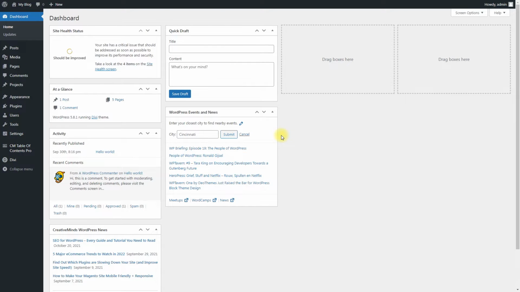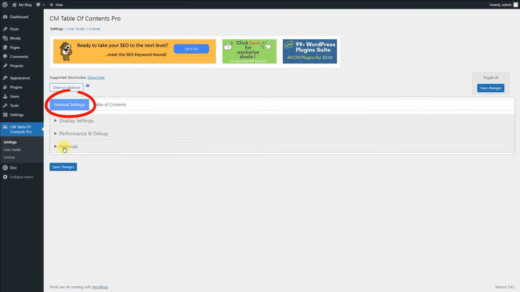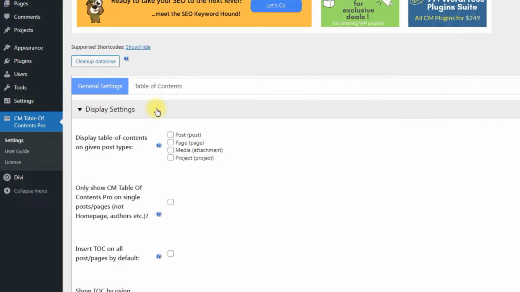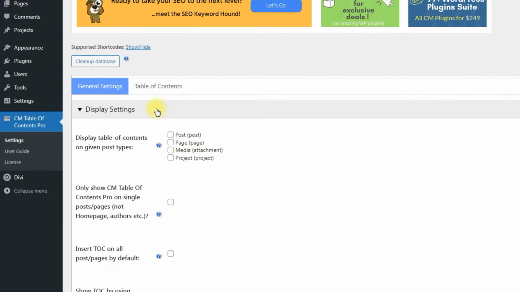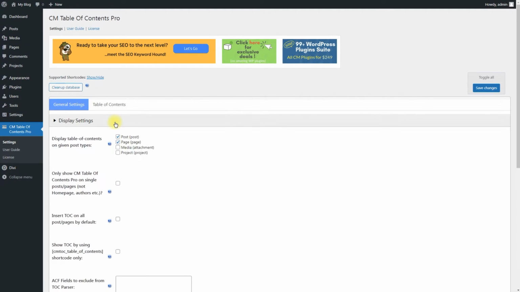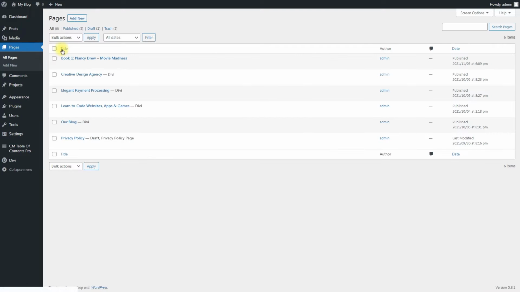To configure this, navigate to CM Table of Contents Pro, Settings, General Settings tab, Display Settings section. There you can see the option Display Table of Contents on given post types. Check the boxes to choose posts or pages or any other custom objects where you want to display the table of contents. Then click Save Changes on the bottom of the page or in the floating window. Now you are able to add the table of contents to each page or post.